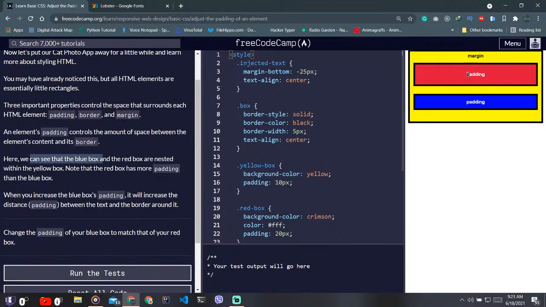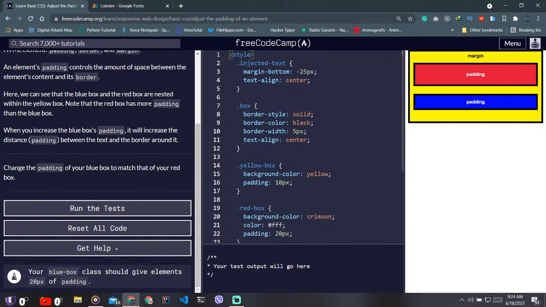Here we can see the blue box and a red box nested within a yellow box. Note that the red box has more padding than the blue box. When you increase the blue box's padding, it will increase the distance between the text and the border around it. Change the padding of the blue box to match that of your red box. So we will have the same padding for both.